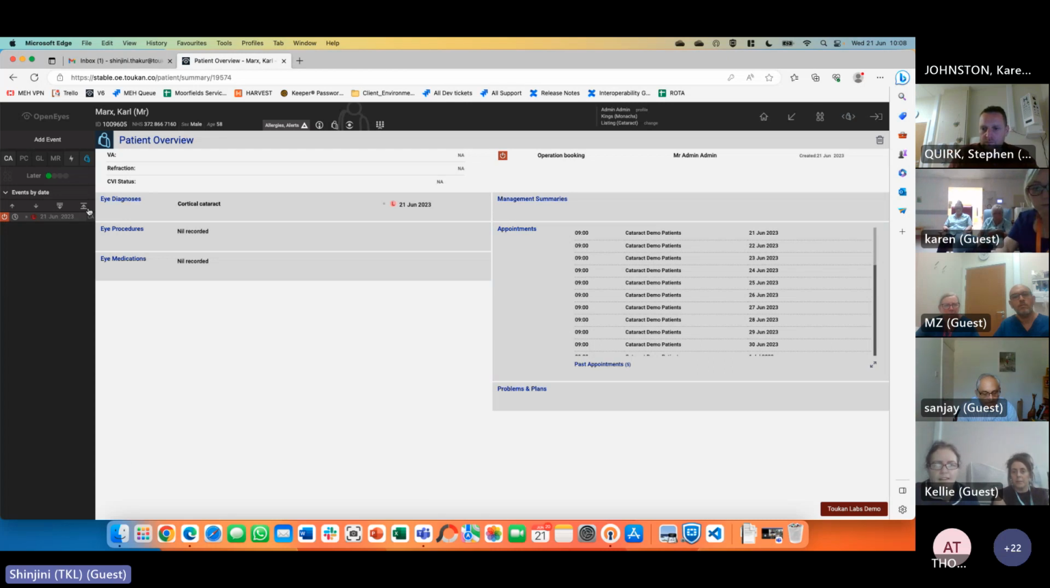So the first screen you see is like a patient overview. It's got the most recent clinical data. But this is my test patient and doesn't have any information. We'll keep coming back to this screen as and when we populate data into the patient.